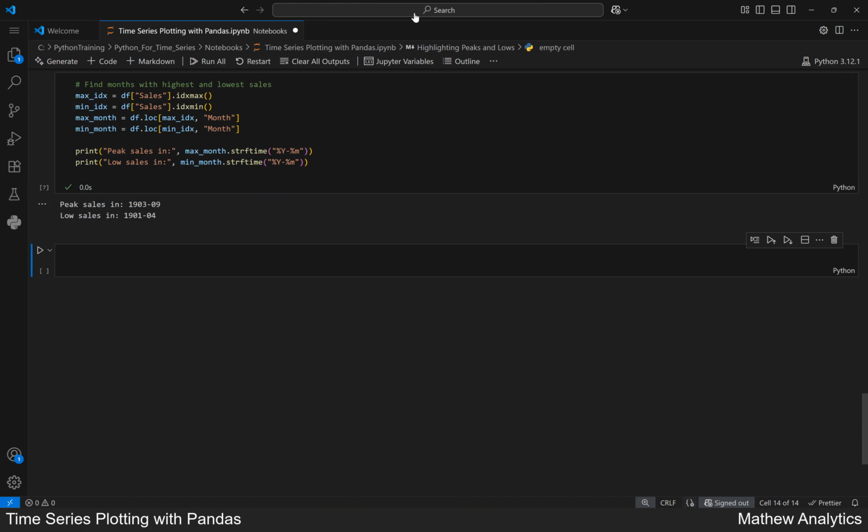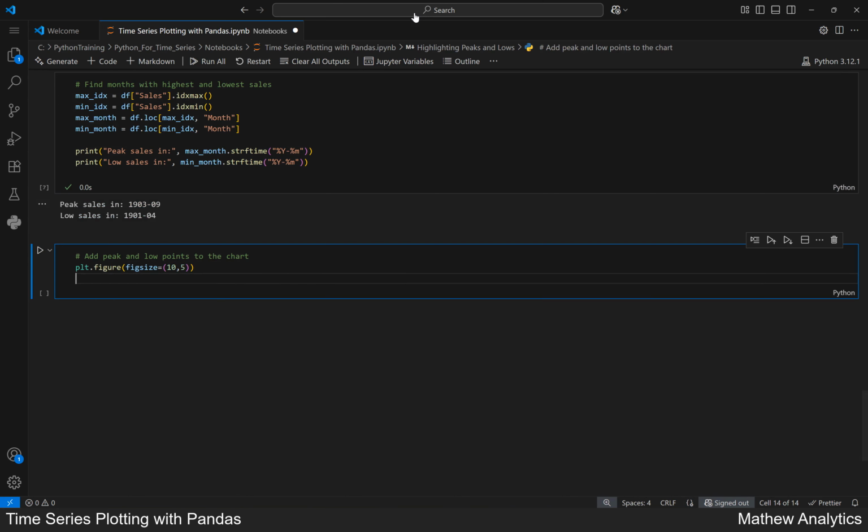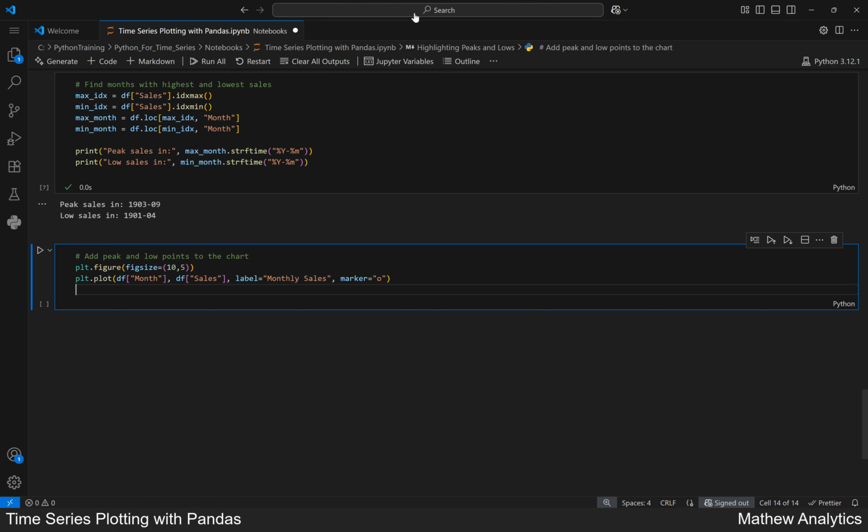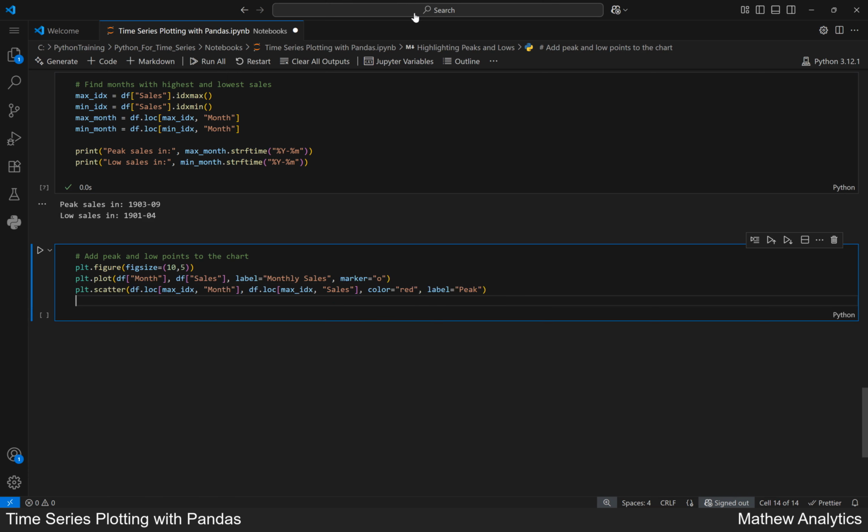Here, you will highlight the highest and lowest sales months on your chart. You start a new plot with the data again. Then you mark the regular sales as a line with dots. You add a red dot for the month with the peak sales. You add a blue dot for the lowest selling month. Vertical and horizontal labels help with reading.